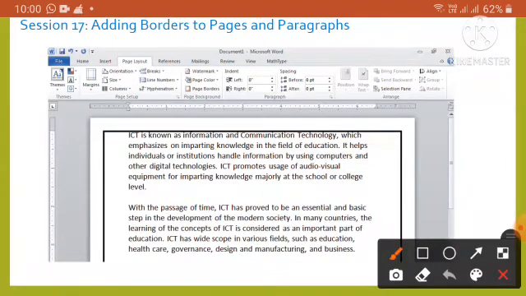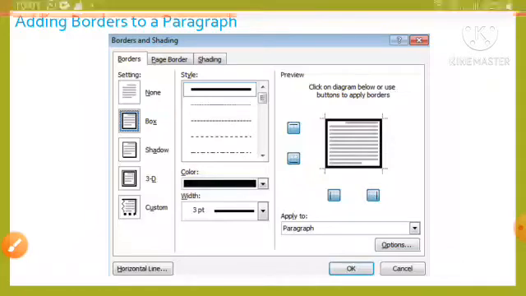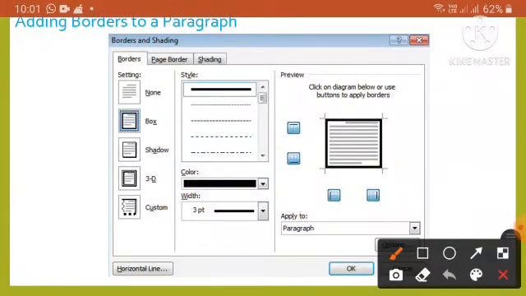We can also add borders to a paragraph to make a document attractive and eye-catching. To add a border to a paragraph, we need to first select the paragraph on which we want to add the border, then click the Page Borders button in the Page Background group of the Page Layout tab. Then select the desired border from the Setting section, then select the desired line style, border style, and width, and click the OK button in the Borders and Shading dialog box.